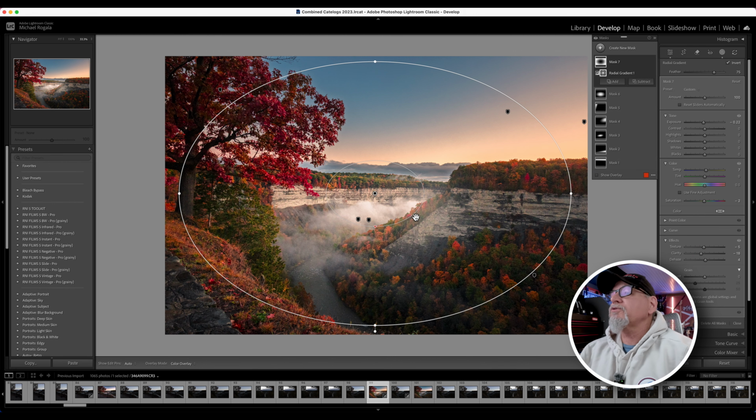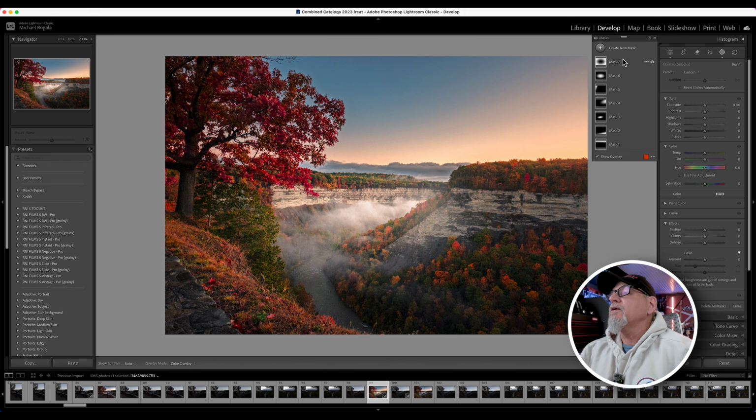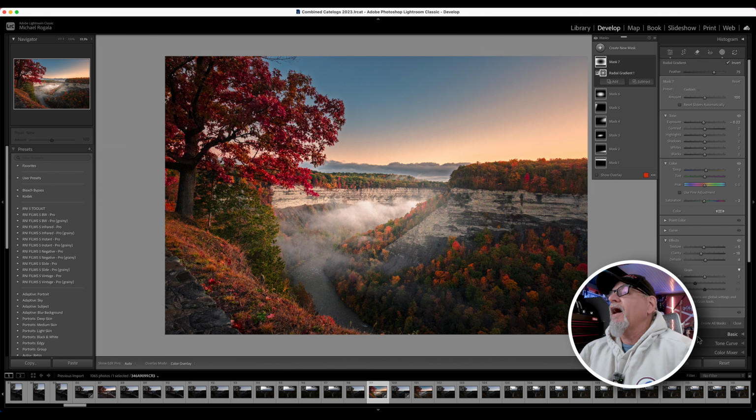Now, the reason I use a radial filter, instead of coming down to effects and using the vignette that's there, is that you have more control over what you can add or subtract when you're using a mask. With this mask right here, you can see that I have all this that I can do, and some stuff that I didn't even use. So again, it works much, much better with that.